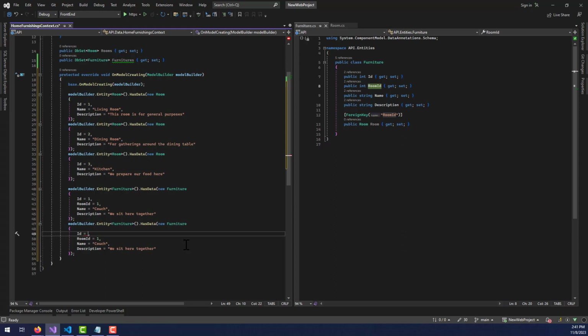And then we're going to add in one more piece of furniture. This will be an ID of 2. I'm going to say that it is going to be with a room ID of 2, because it's going to be the dining room. And I'll call this the dining table. And its description is that it is a table for gathering together to eat.